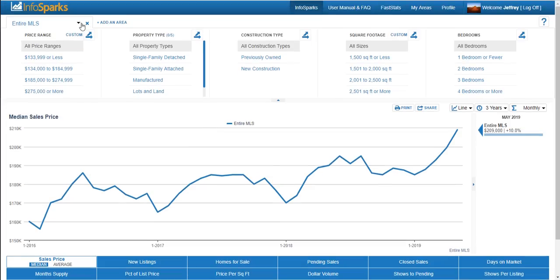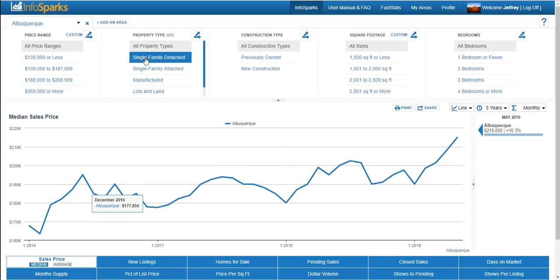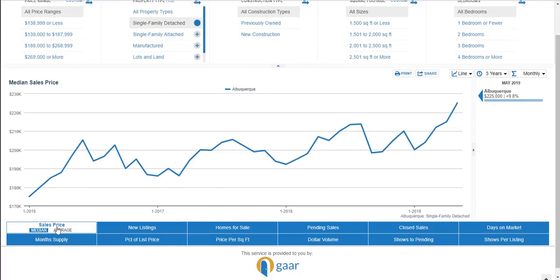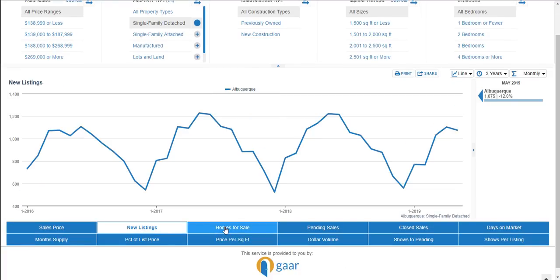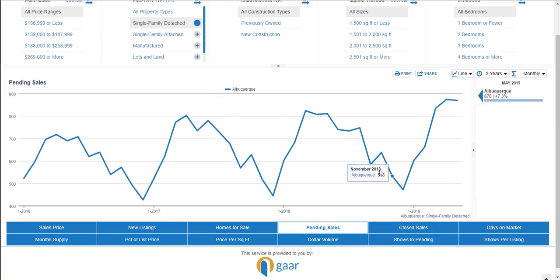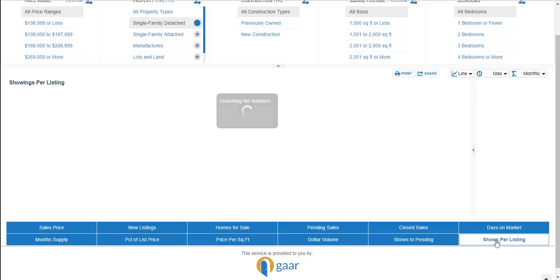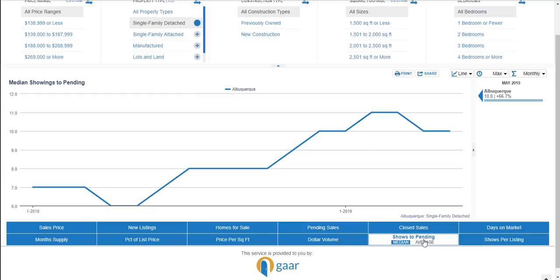Quick example of this, let's just go ahead and pick Albuquerque, single family detached. We can start to go down to this chart here, and there's more than 10 different metrics we can use to look at the breakdown of the statistics over time. In the upper right corner, you can change your range back from 3 years to 10 or max. I think the max is 2003 for as far as our data goes. Play around with the different graphs, lines and bar charts. Select your metric. These are two of our newest metrics, called shows to pending and shows per listing. That is going to use ShowingTime data on showing activity tied with the metrics of the MLS stats.